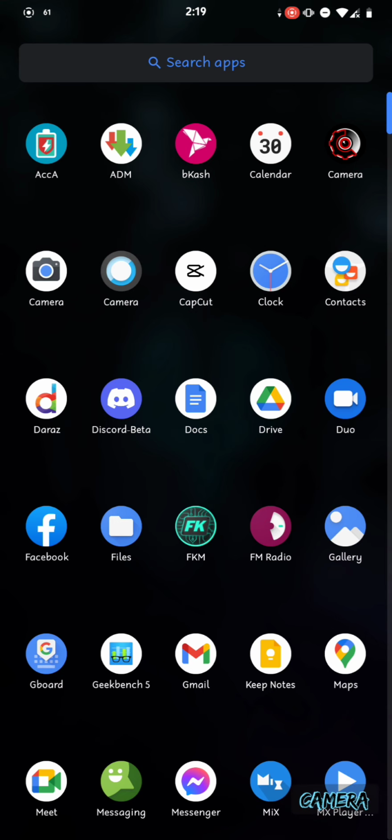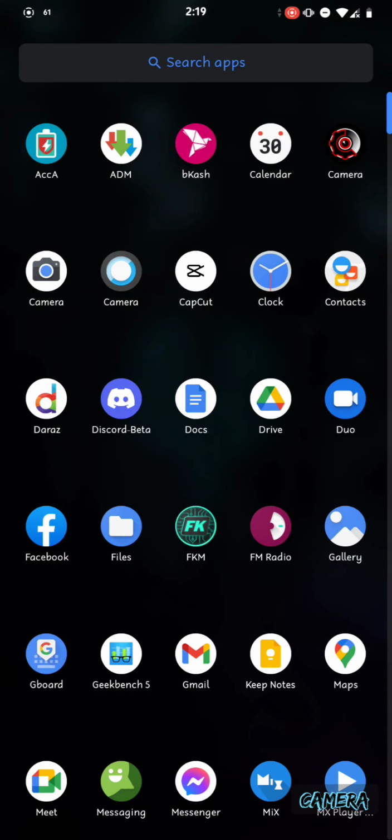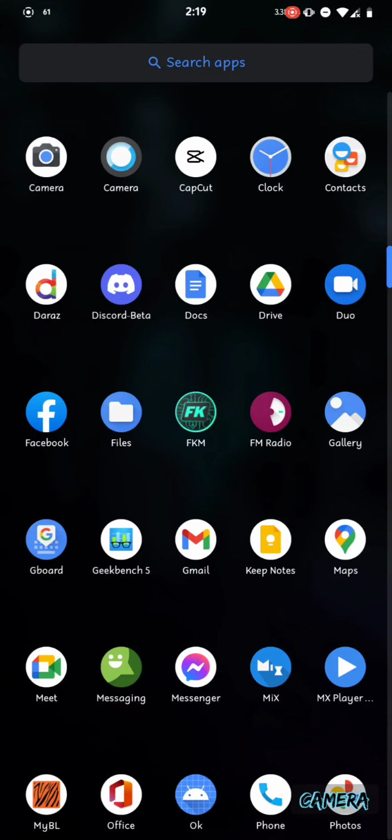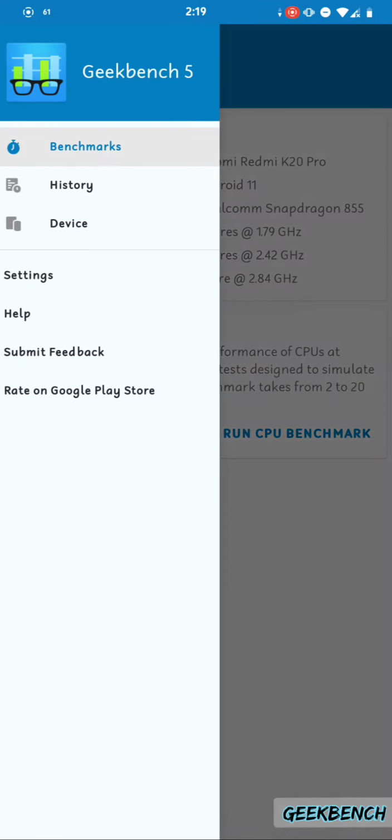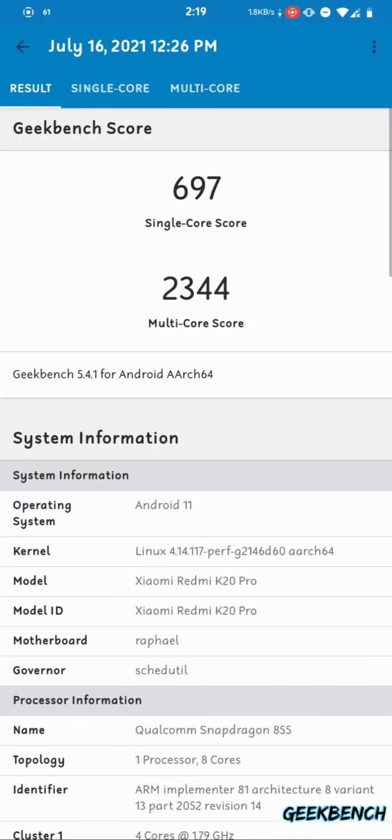So here we have Snap as the stock camera, but I will suggest you use any Google camera like Burial Beta 16 or BSG. Then in the Geekbench section, let me show you the Geekbench score from this ROM. So you can see this is the Geekbench score with stock Perf kernel, which is pretty good in terms of daily driving and casual gaming.